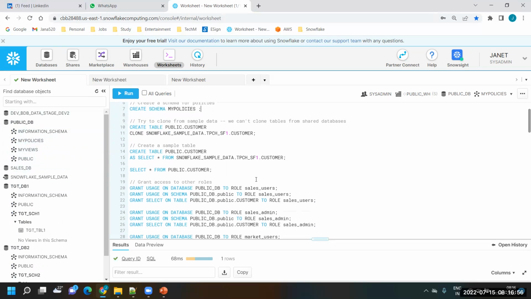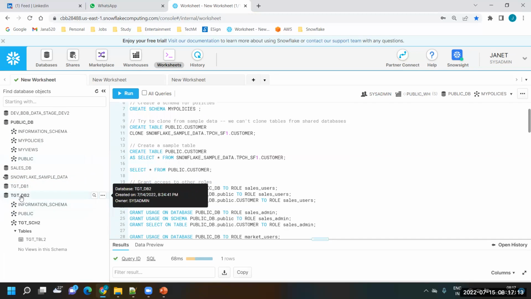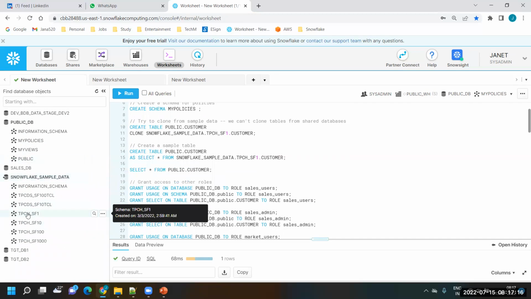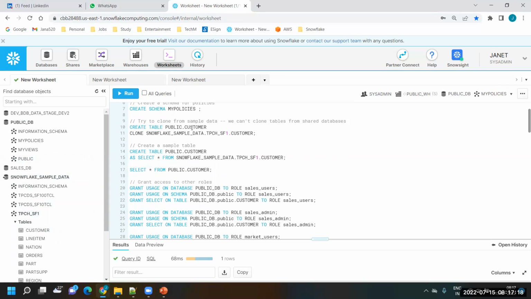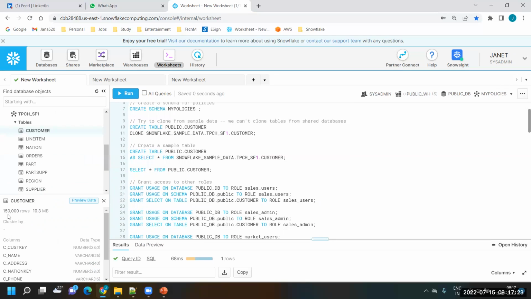Let's first of all set some input data. First of all, we have to set our input data where we want to apply the masking policies, right? Here I have some tables over the Snowflake sample data. If you see here, we have a customer table in TPCHSF1. How many rows are there? Some 150,000 rows. So I will utilize this table for applying masking policies today.